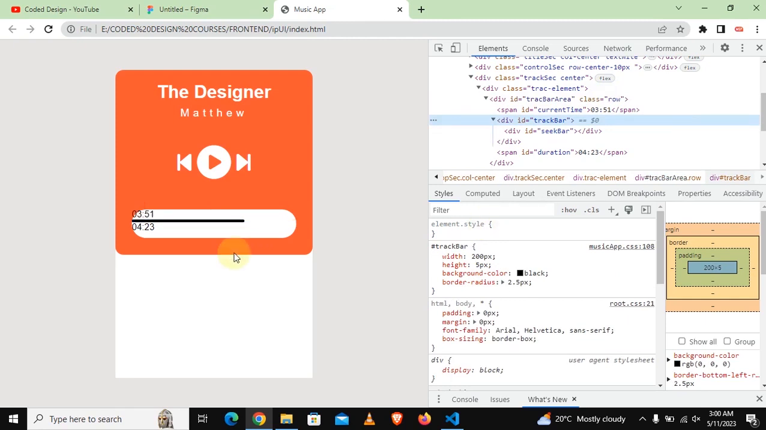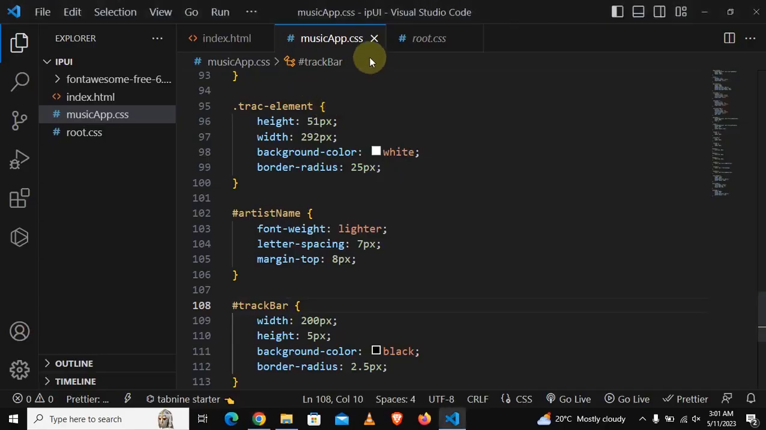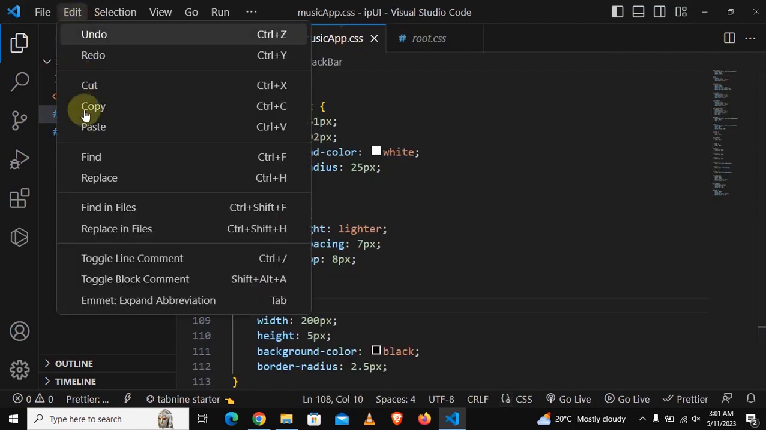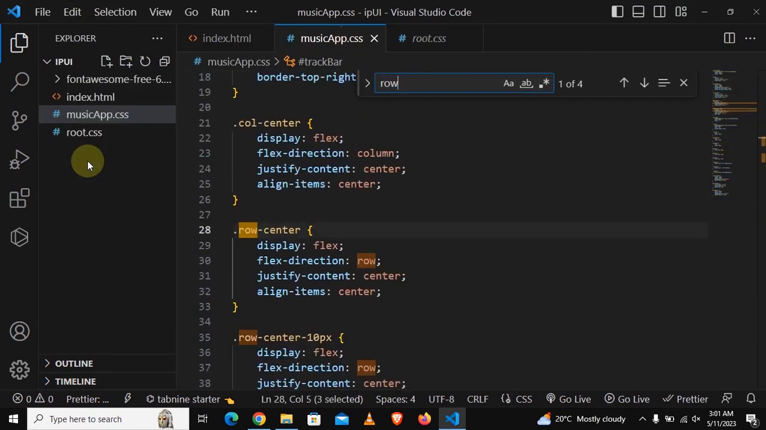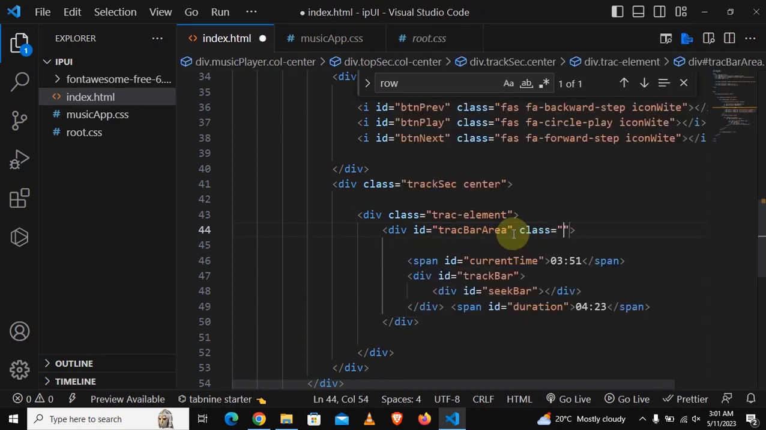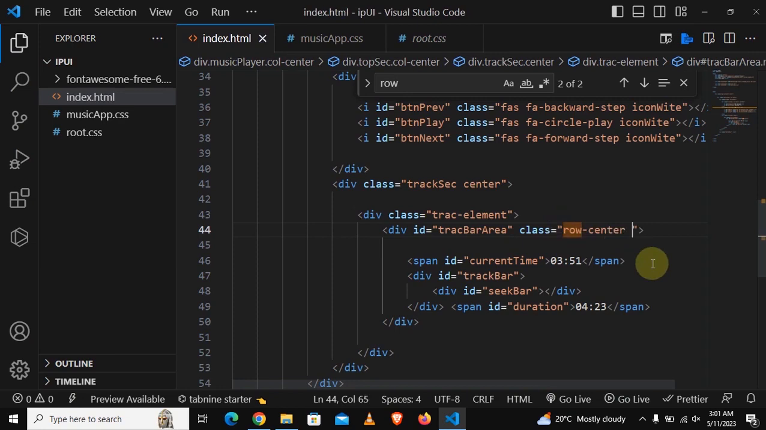That means that is not the class that does this. So let's just go back to our CSS and see which class is that one. Let me use search here so that we can quickly get it. It's row center. Since we are already here, we might as well put this class where it's supposed to be. We put it on track bar area, we just add a class equal to row center. Save that and let's go back and refresh.